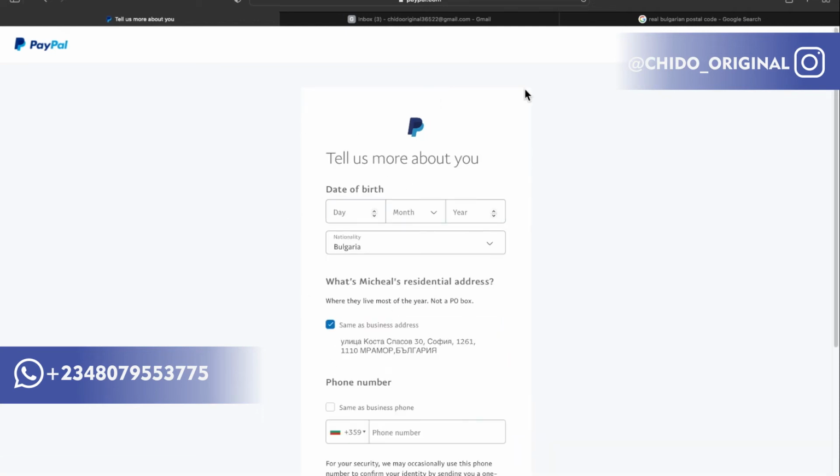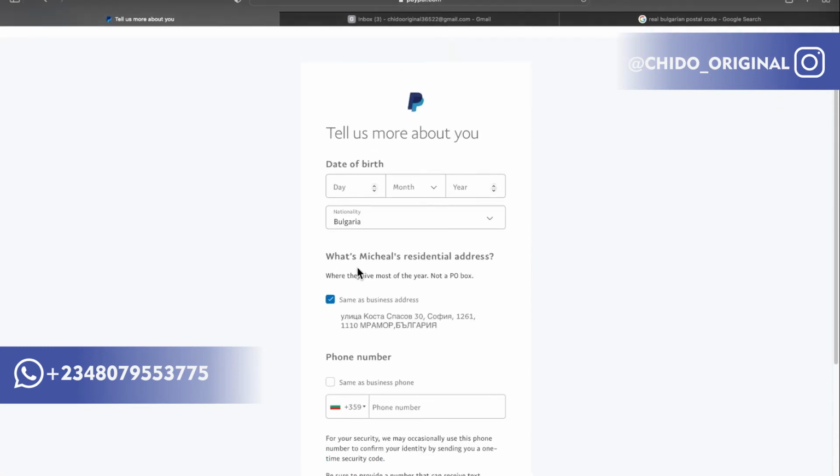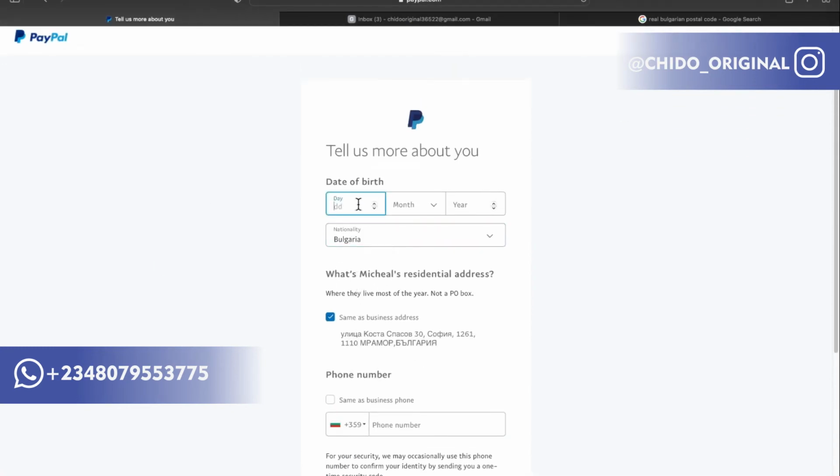They'll ask you for your date of birth, just so they know more about you. I can simply put a random date here, 14. Under the month, select a month, and put the year, but make sure you put your legal date of birth here. I'm just using this for the purpose of this tutorial. Under nationality, leave it at Bulgaria.